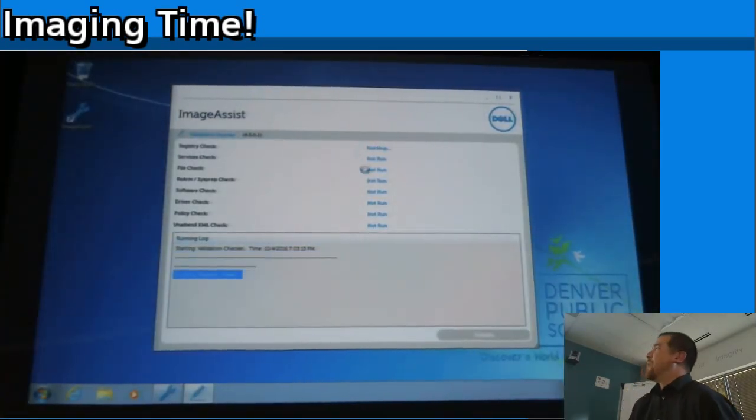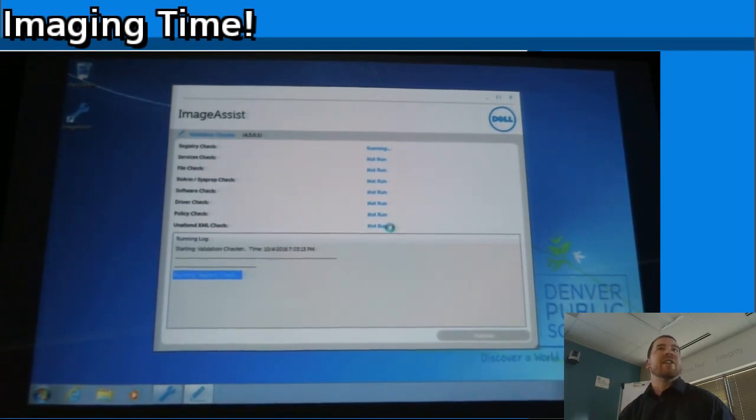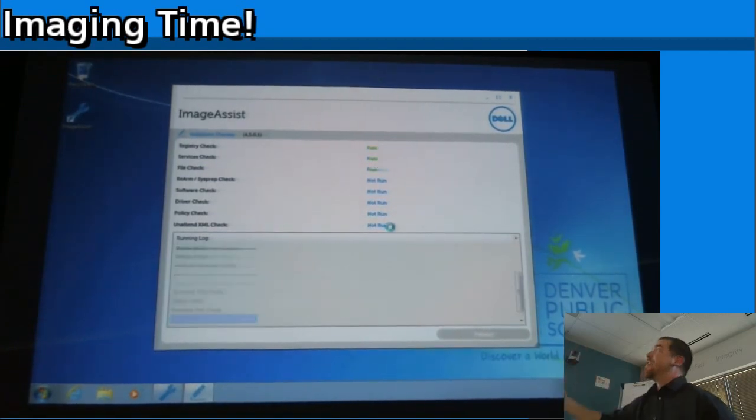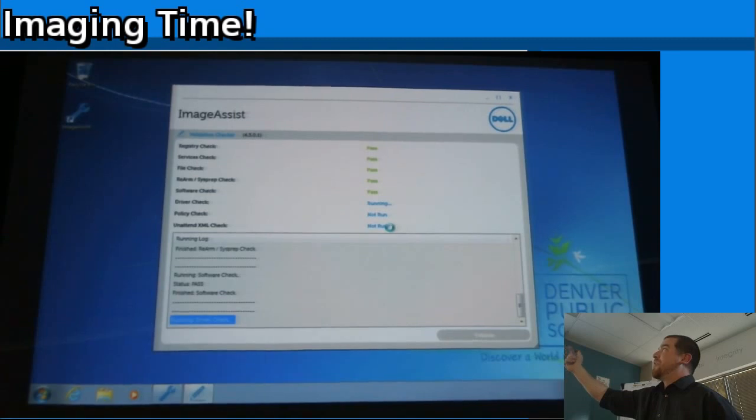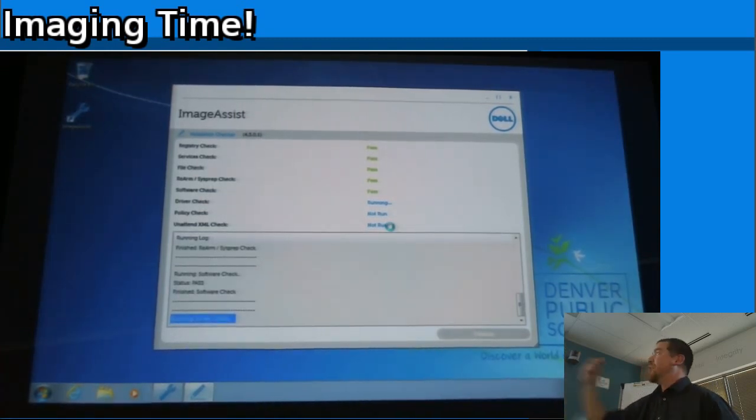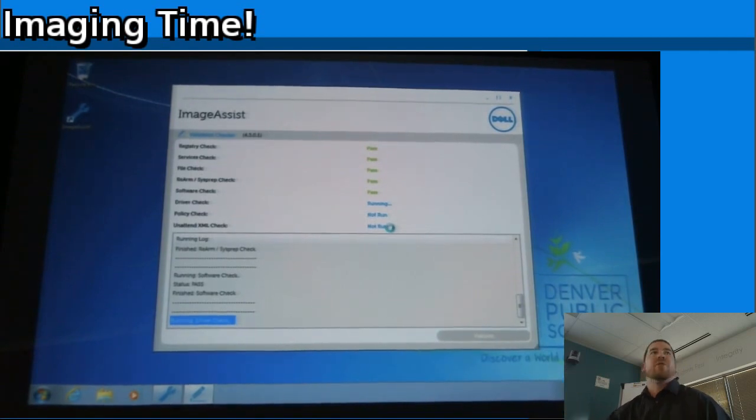I happen to know that mine are all going to pass here because I just set this up. And actually, out of the box, if you apply our image, everything will pass here except the unattend XML check. And that tells you, hey, go back and make an unattend file. Because I know that there's nothing bad in the registry. I know that I haven't installed any drivers. I know I don't have it joined to the domain. There's no additional weird policies on there. This is all going to pass.